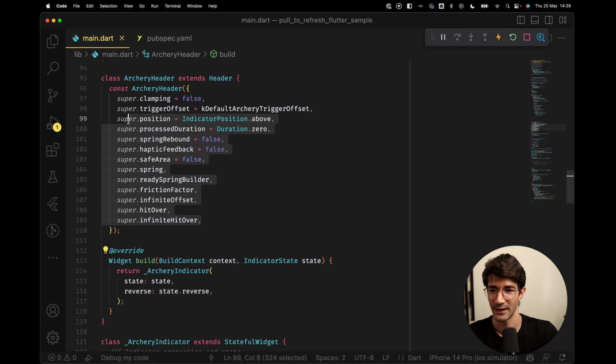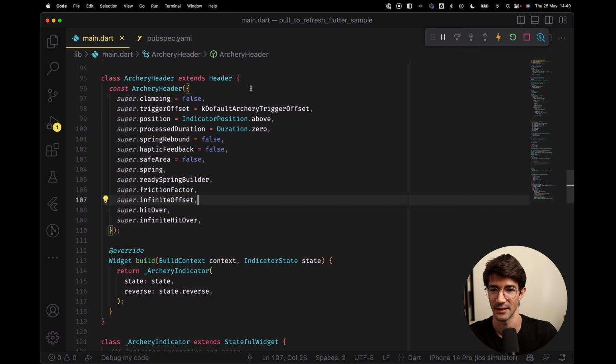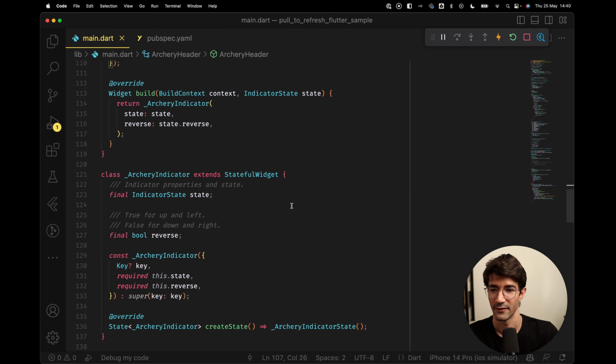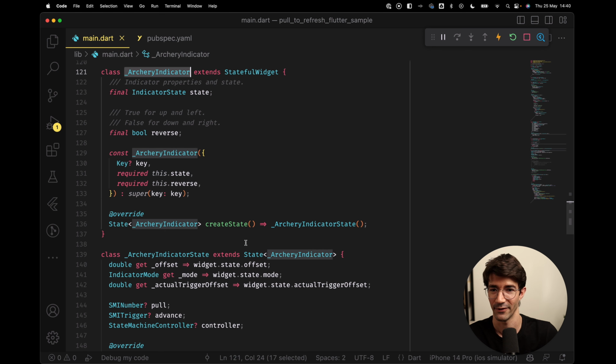So most of these are just initializations for the Header class. And you can again take a look at the Easy Refresh documentation. But as I mentioned, there's a variety of different customizations you can do. These are just the configurations I chose for this example. Finally, if we take a look at the ArcheryIndicator, this is where the Rive animation is.